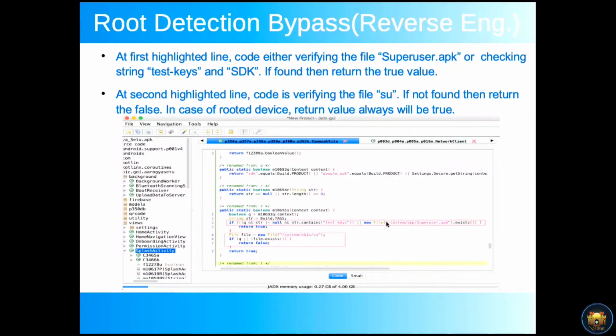Okay, in the case of a rooted device, you can find the superuser APK, or you can check test-keys, which is always found. So it always returns the true value here. In the next highlighted section, you can see it is also checking for the su file inside the device. There is an if condition block. If there is no su file, and also the key value is SDK or Google SDK or something, then it returns the false value. So in this condition the false value is returned, and in this condition the true value is returned.